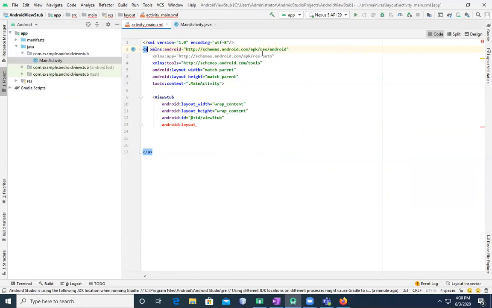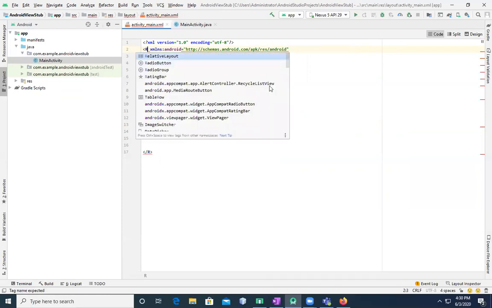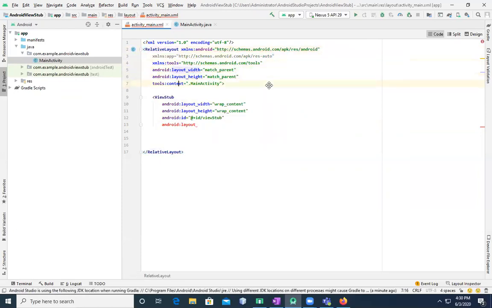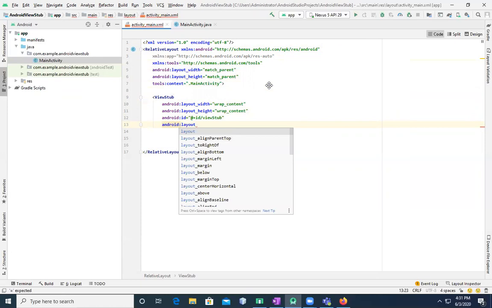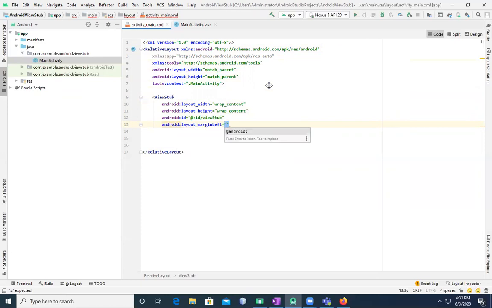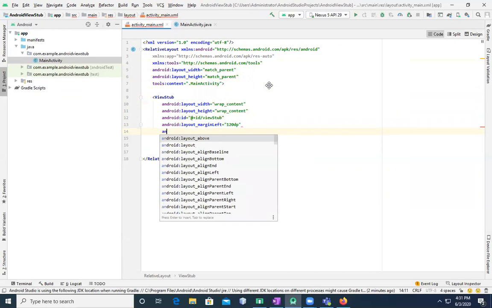So relative layout, and then the properties will come automatically, exactly what you want. When you go to layout, we need layout margin left. So you will have margin left here, and it's about 120 dp. And then android, then we need layout, just the layout.